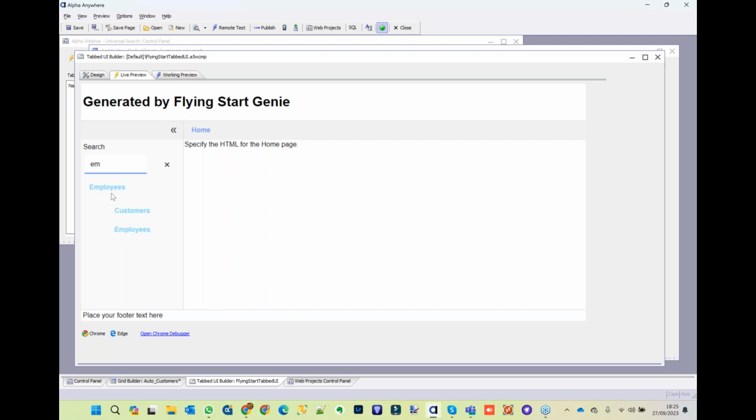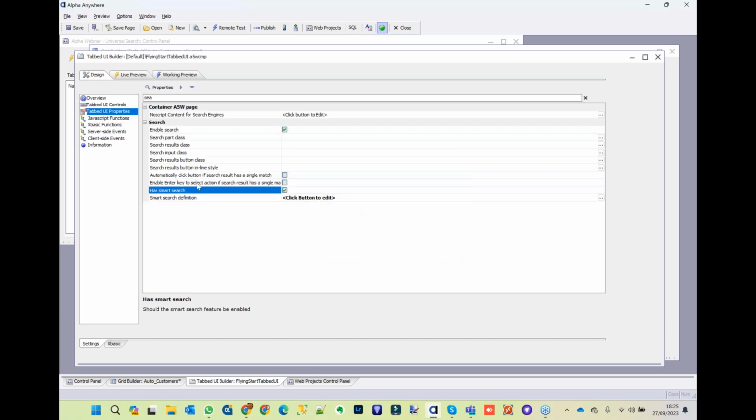So this is working just like ours did. Obviously the styling isn't exactly the same. That's because we've styled up alpha tracking. You could do the same in this, but the functionality is the same. So one click of the smart search property enables the menu search. Happy days. No JavaScript to write, none of the stuff that we had to do. One click, and that's in itself a useful feature.